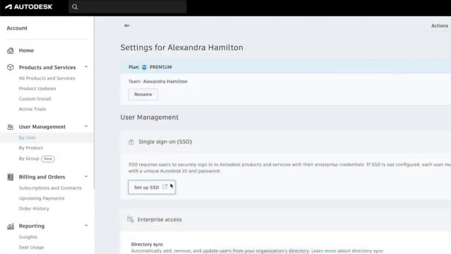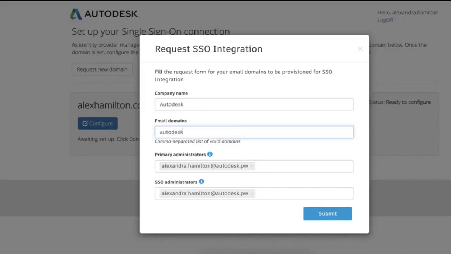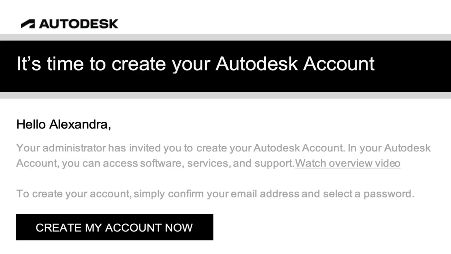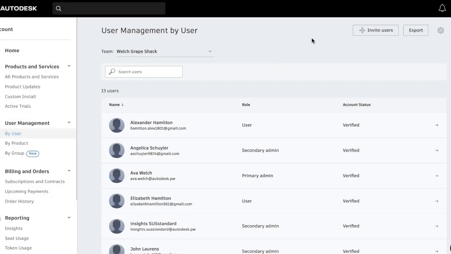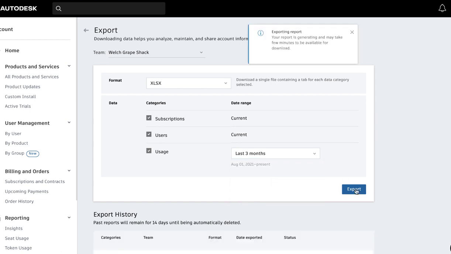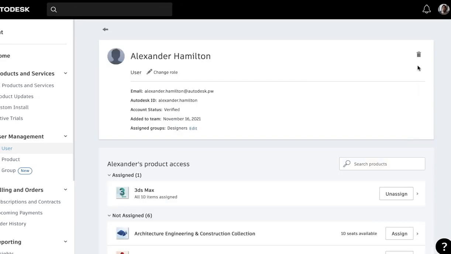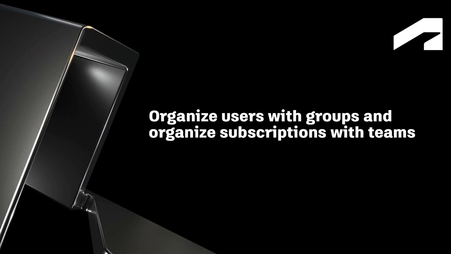If you're on the premium plan, users can be automatically added once single sign-on is enabled. When new users are invited, they'll receive an email with steps for them to get started setting up their new Autodesk account. From this page, you can also export your entire user list or select additional information you'd like to export from your account, such as your subscription list or usage data. You can also delete users by clicking on a user's profile and clicking the delete icon in the top right corner.